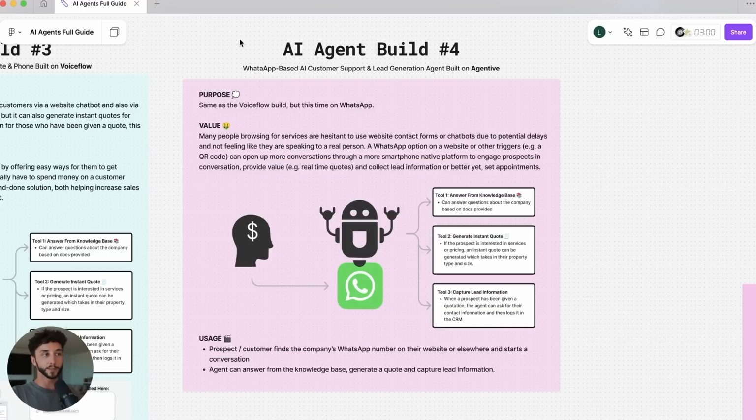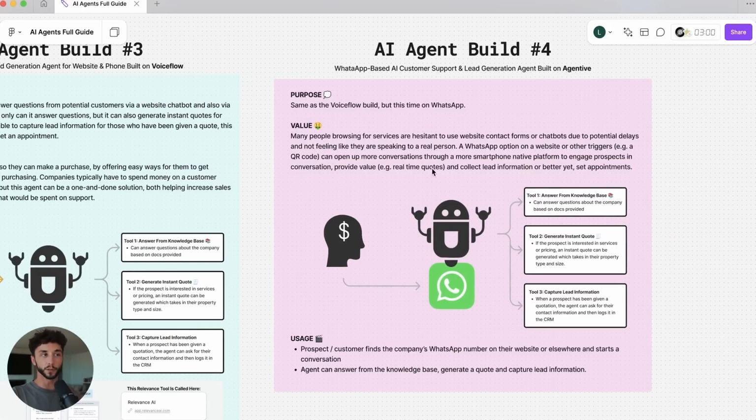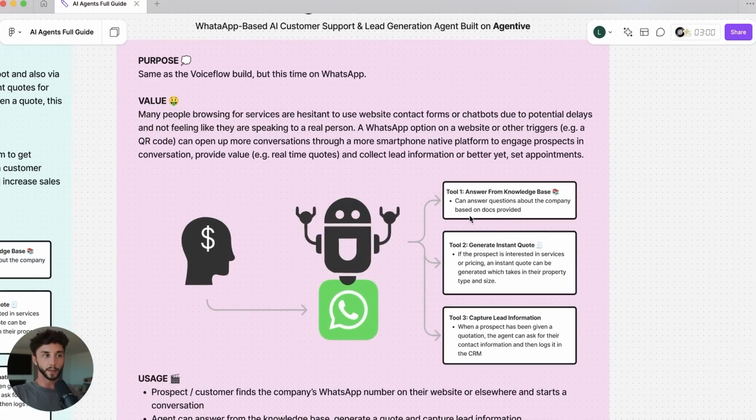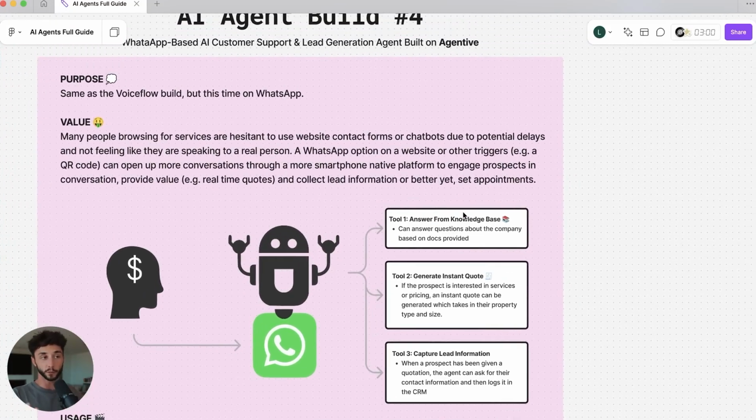But more importantly, to deploy these agents, not just onto web chat widgets like we've done with VoiceFlow, but easily onto things like WhatsApp and Instagram, etc. That's really the key thing that Agentive focuses on doing right now, making it easy for you to get your agents onto these platforms. As you can see, it's a fairly similar build to what we just did on VoiceFlow in terms of functionality. We're going to have a knowledge base that we can ask questions over.